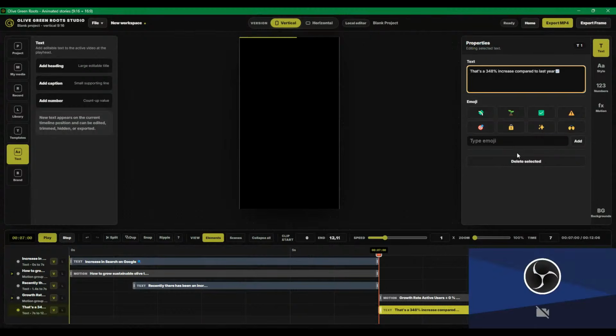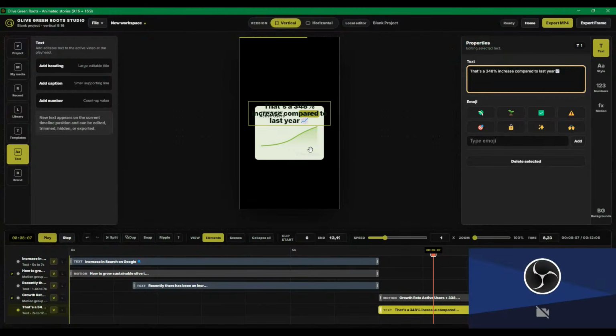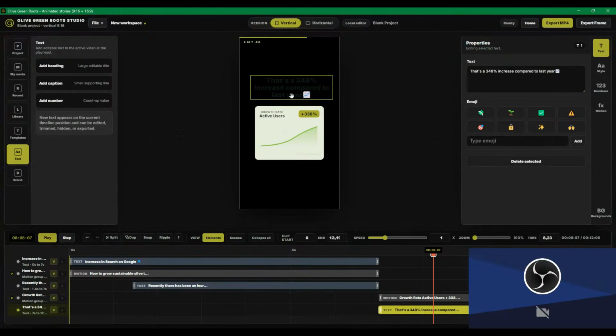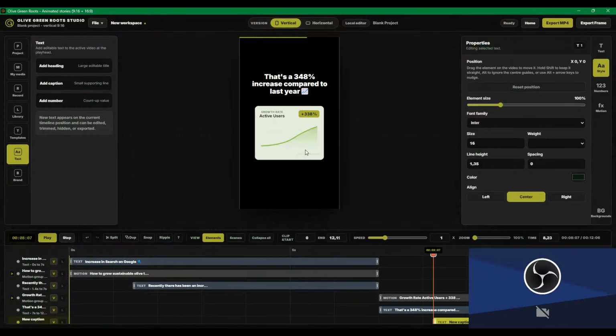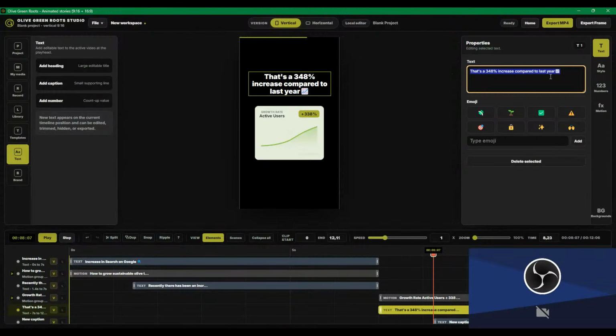Add. Right, so that looks like a mess. I'm gonna move this up here, and obviously I'm gonna change the text to white. All right, wait. Oh, okay. That's a 348% increase compared to last year. Oh, I could make this the caption actually. So I'm gonna copy this.